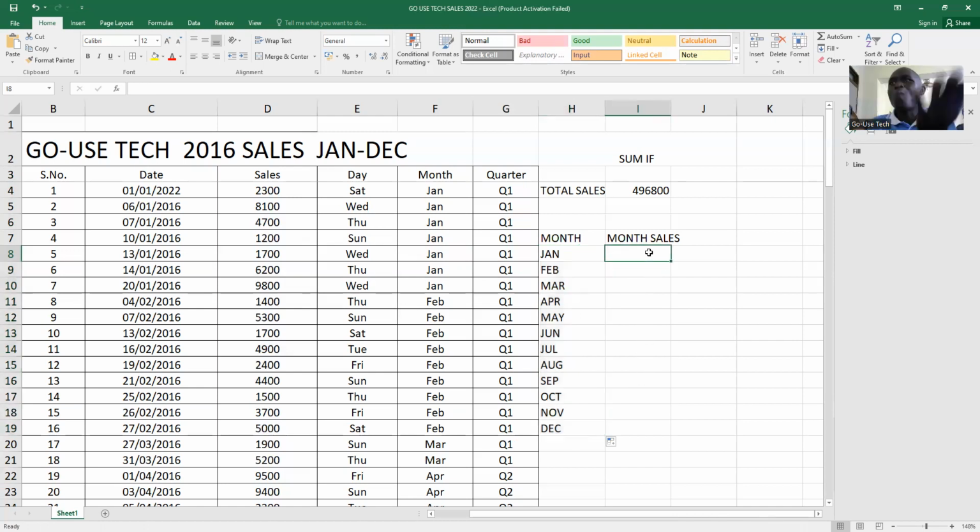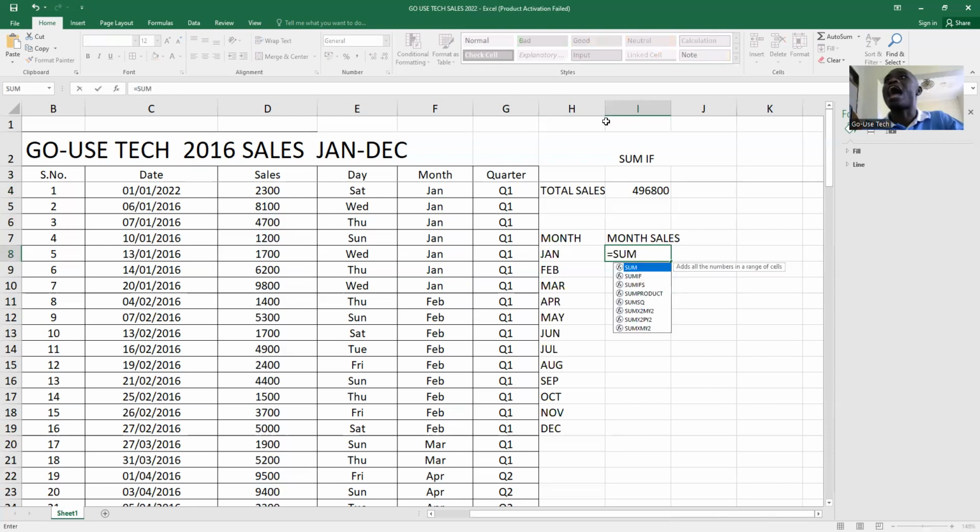So you want to know how much did we do in Jan, how much did we do in March, how much did we do in July, up to December. How are we going to do this? Here we're going to bring our formula, and our formula will start with the equal sign. Then we bring our sum. As I said, we're going to use SUMIF.